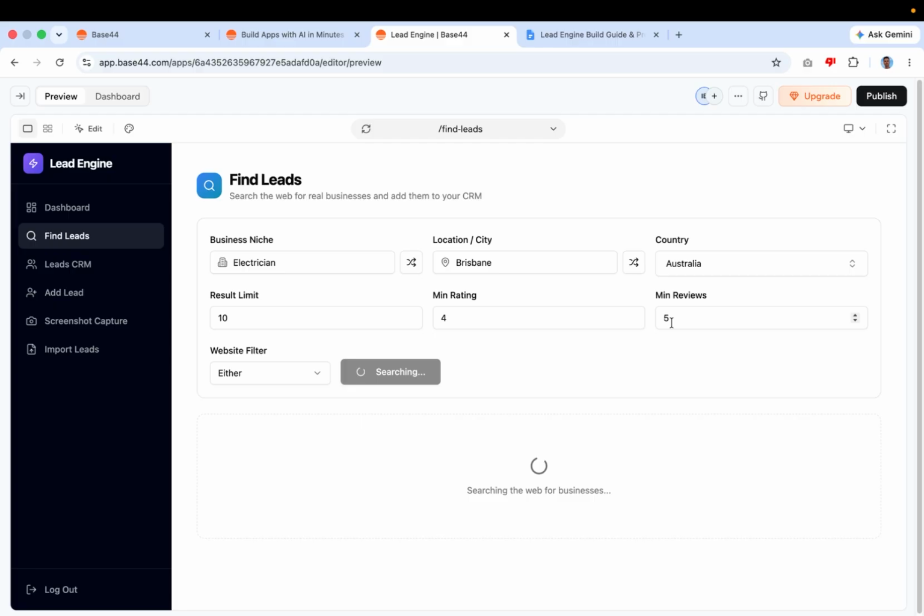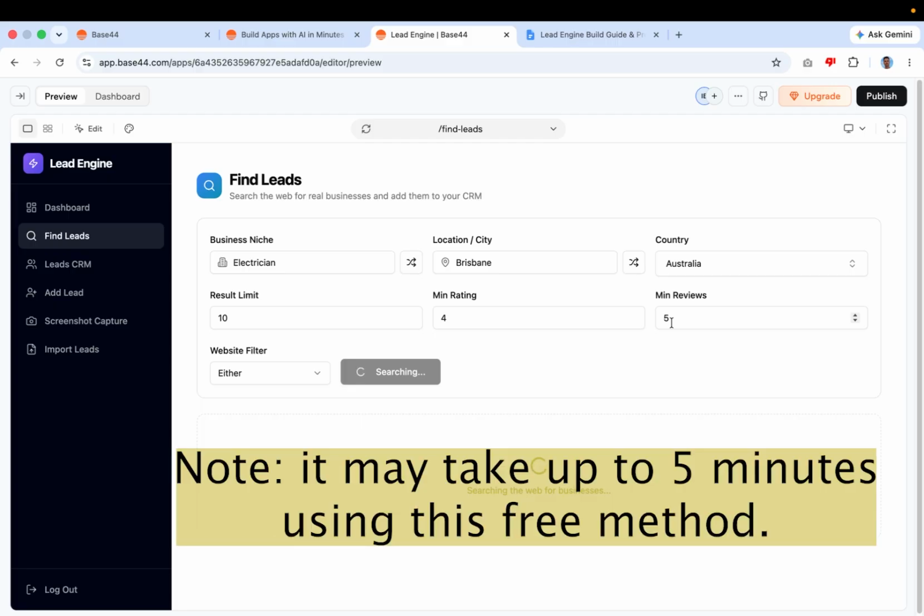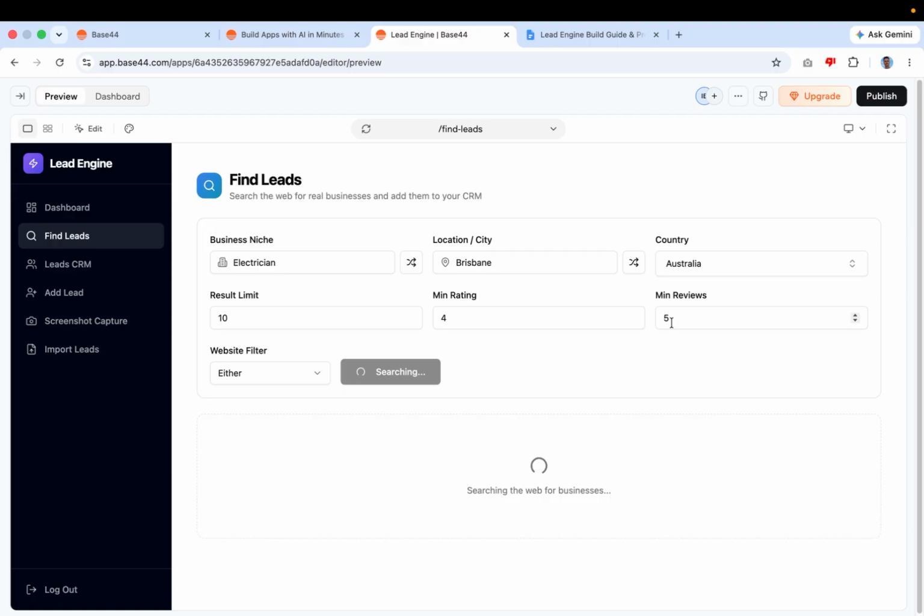If you just want to go away and have a bit of a stretch, what I usually do while I'm leaving it searching is open up another tab and do something else while I'm doing it. Then I'm not sitting here thinking, when's it going to go? So you can go away and do something else, leave it in the background while it's searching, and then we can come back.